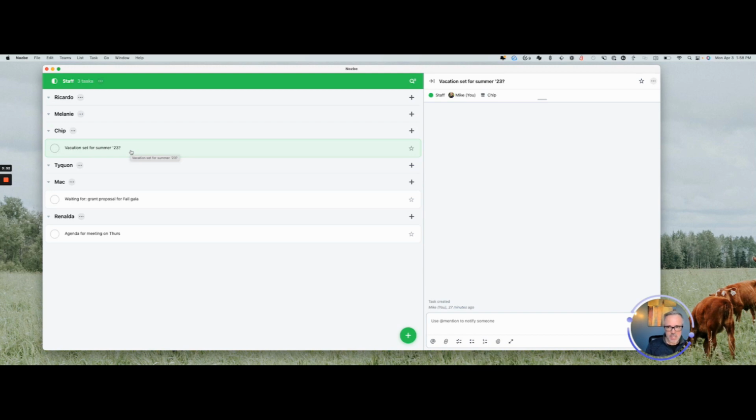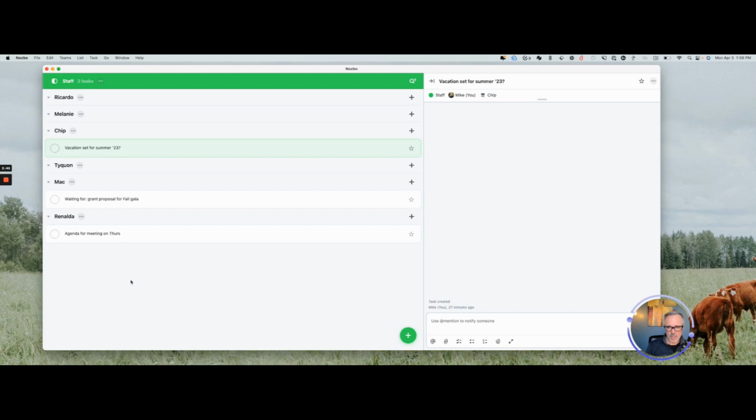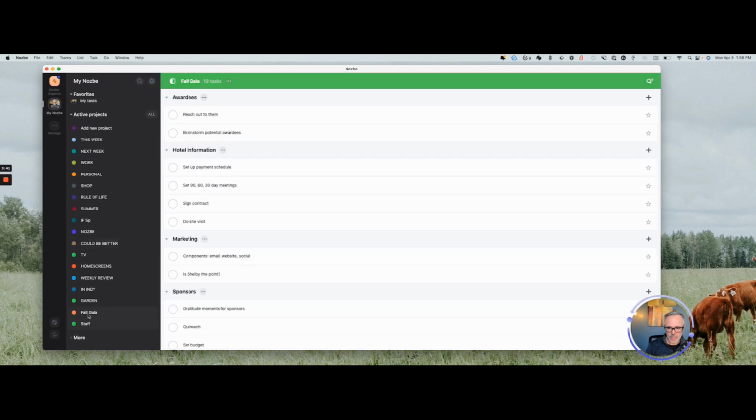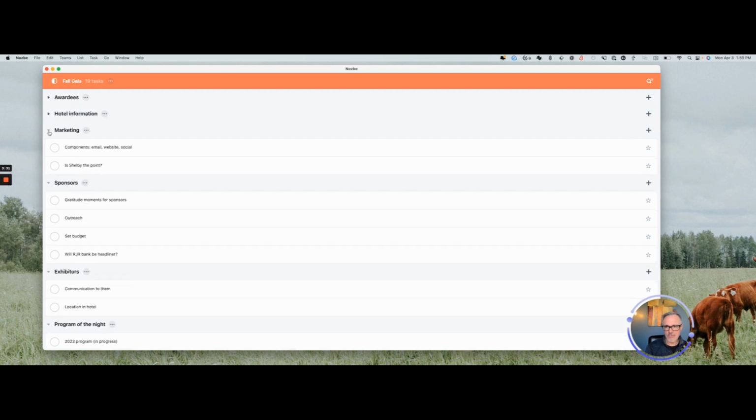So this is a nice way to use project headers. These are project headers for each person. And then underneath each one, I've got a couple of particular items. Another way you could do it is if you have a project that requires a lot of different phases. So here's a project I have called Fall Gala. And so I've broken it up into these different areas.